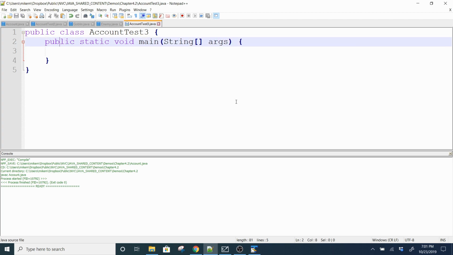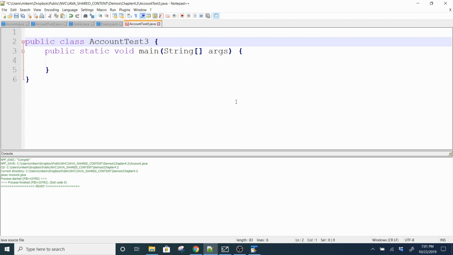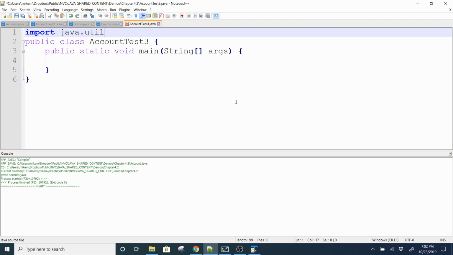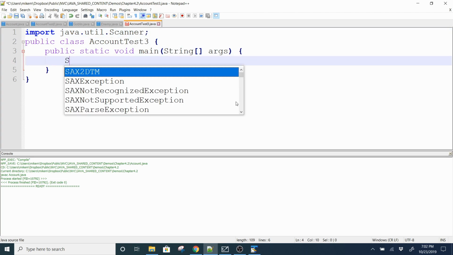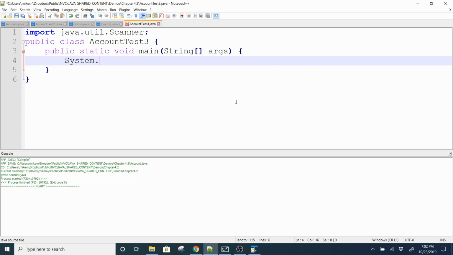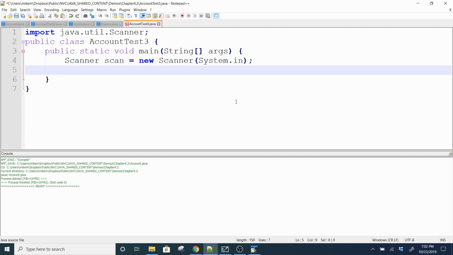All right, so I'm going to make an interactive program where I have a Scanner class and I prompt the user for his info and all that kind of stuff. So I'm going to say import java.util.Scanner. Wait, no, I'm sorry, I'm getting ahead of myself. So I'm going to have Scanner scan equal to new Scanner, listening to the keyboard, and then I'm going to create an account, but I'm going to prompt the user for all the data.